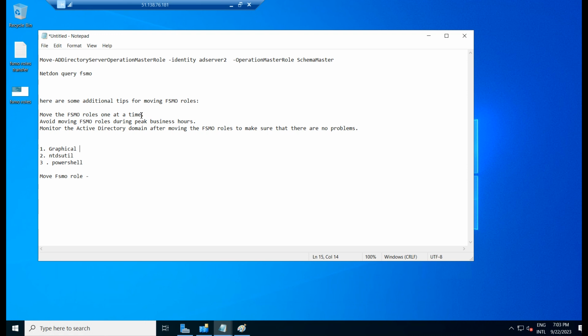First, moving FSMO roles one at a time will be the best option. We should not move all the roles all together. Avoid moving FSMO roles during peak business hours, because it will have an impact while end users log into the machines, and if they make some changes, it may not take effect and there can be some authentication issues. So avoid moving the FSMO role during the peak business hours.